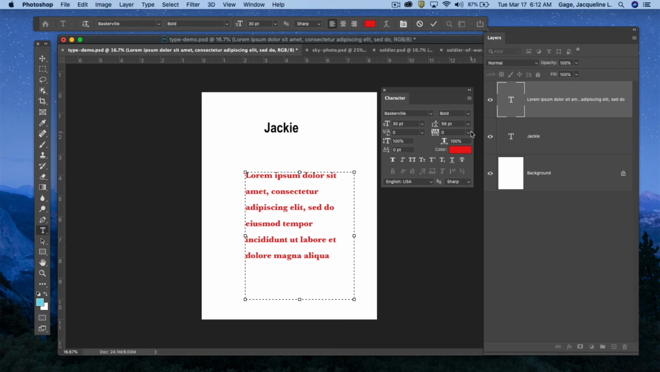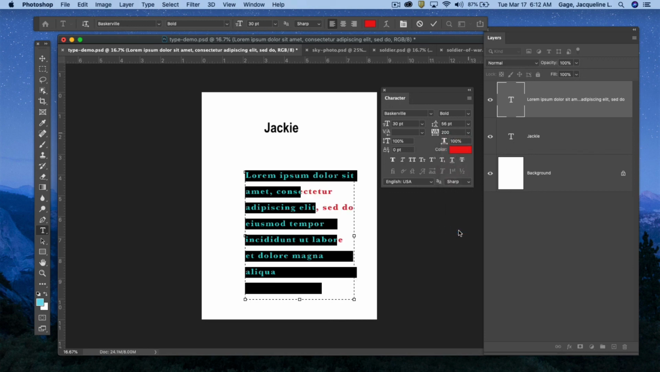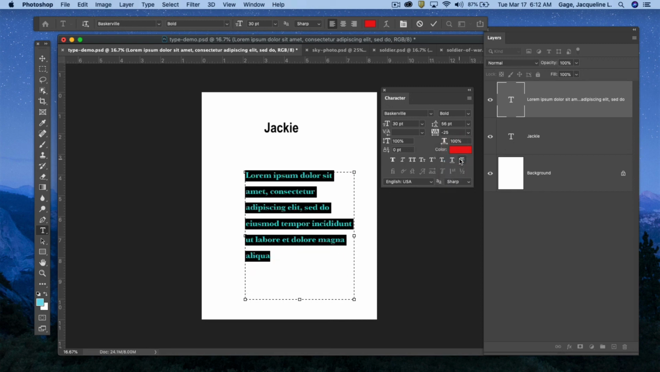You can also do all the type by coming over to, again, the second line where you see the VA in the white box, and you can select that type and you can increase the tracking, which increases all the space in between all the letters. Or you could decrease it as well.